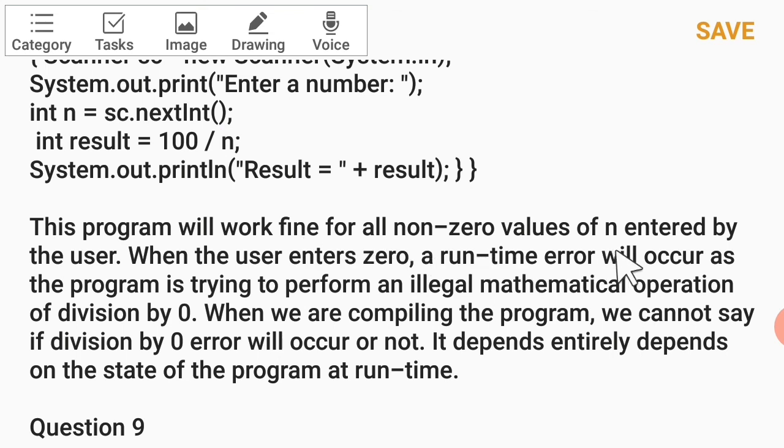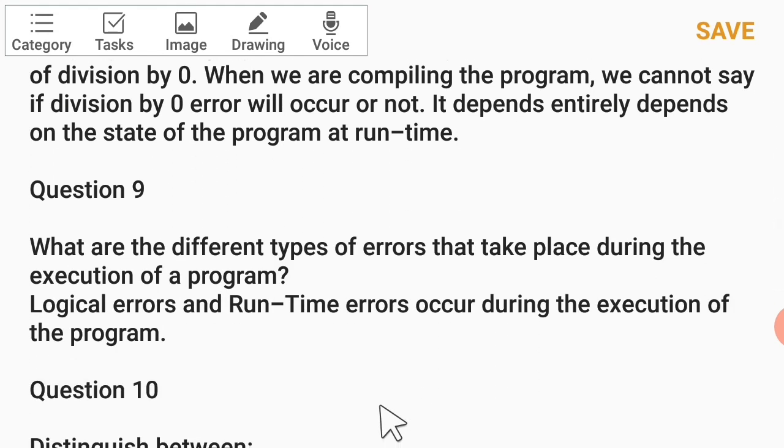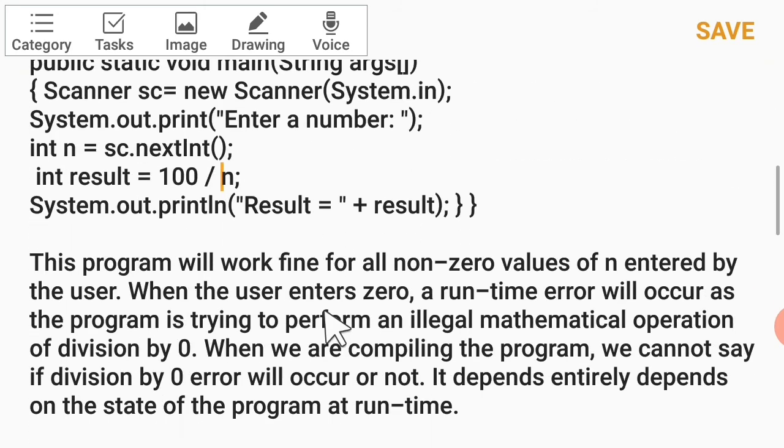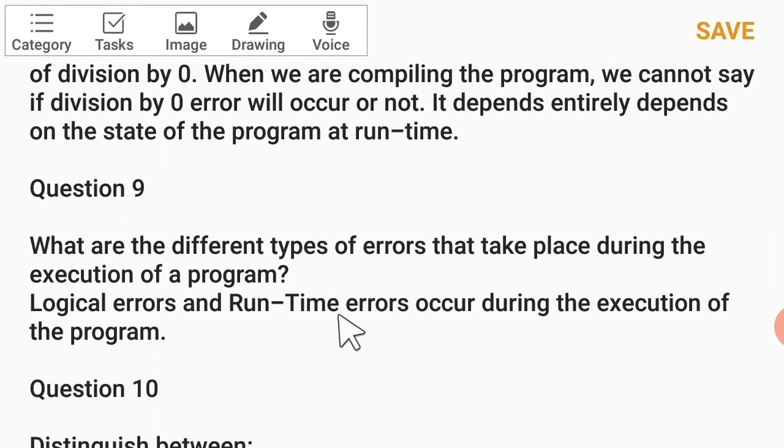That is an arithmetic exception, students. That's a divide by 0 error, as the program is trying to perform an illegal mathematical operation, division by 0. When we are compiling the program, we cannot say if a division by 0 error will occur or not. It entirely depends upon the state of the program at runtime. All right. After that, what are the different types of errors that take place during the execution of a program? Logical error and runtime error are the ones that occur during the execution of the program.